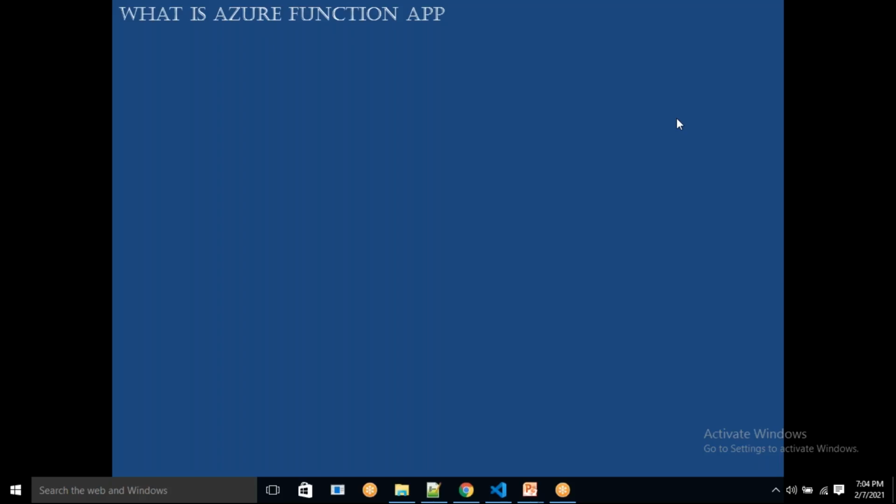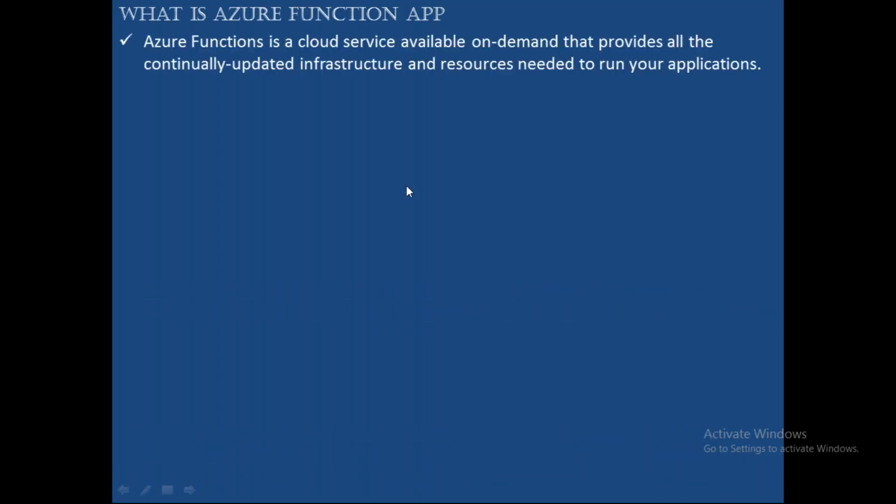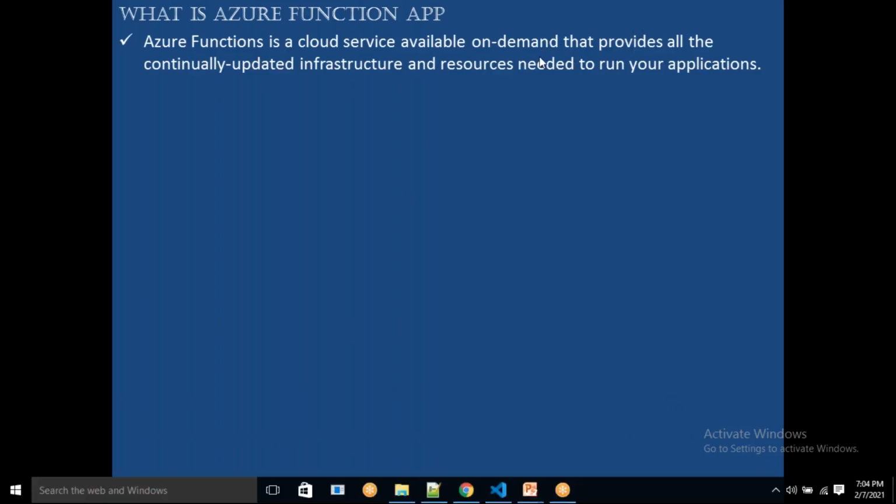Simply, you just focus on your code, you develop your code, put it in your Azure functions, and Azure functions will execute your code. What all languages code it will support, we will discuss now. Azure function is a cloud service. We know all these are cloud services available on demand that provide continually updated infrastructure.